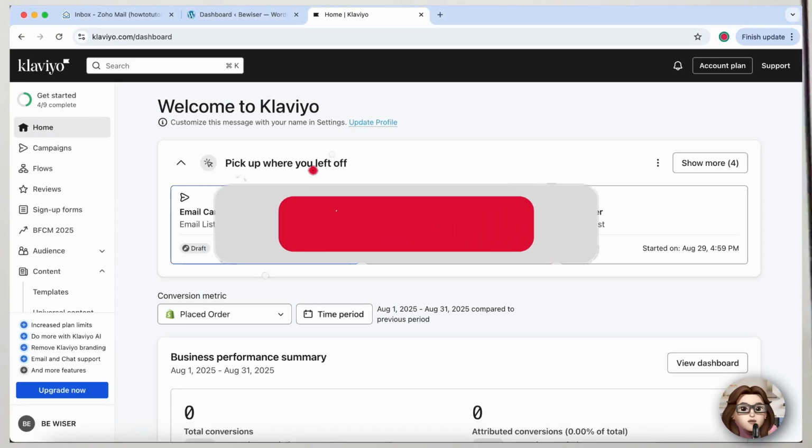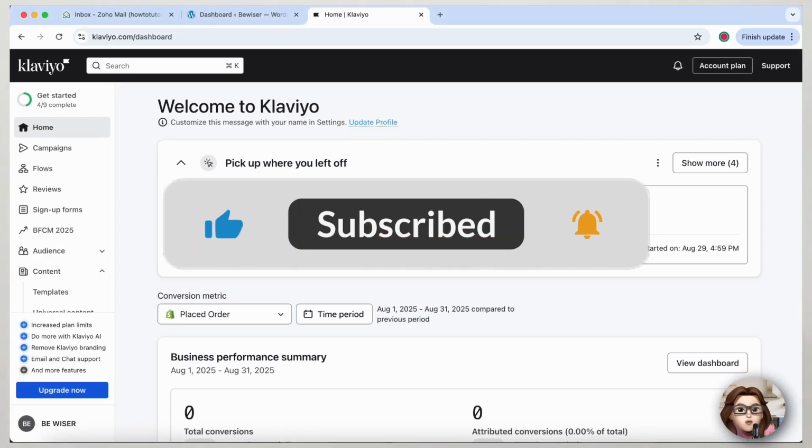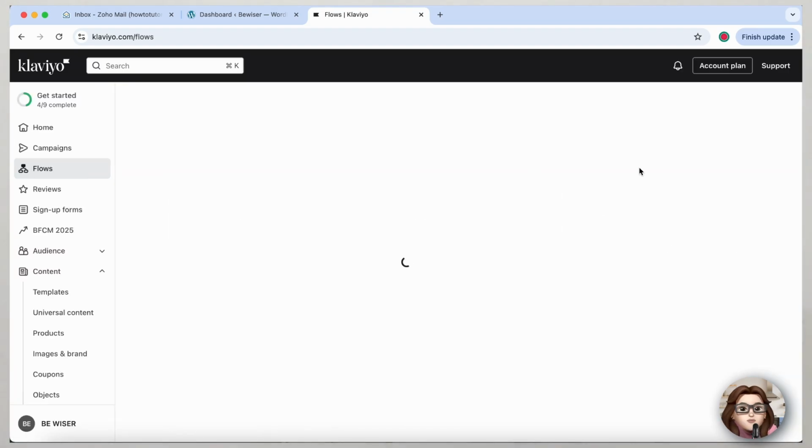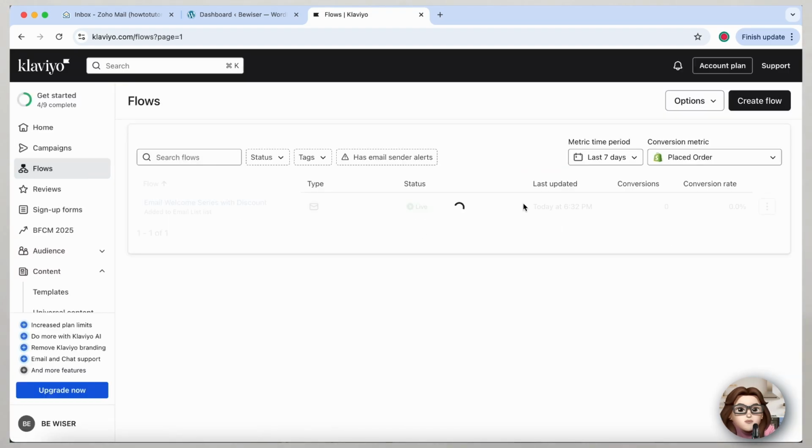In today's video, I'll show you how to create a flow in Klaviyo, making your email marketing more automated and effective. Start by logging into your Klaviyo account and heading to the Flows section on the left-hand menu. This is where you can automate messages to engage your customers without lifting a finger.